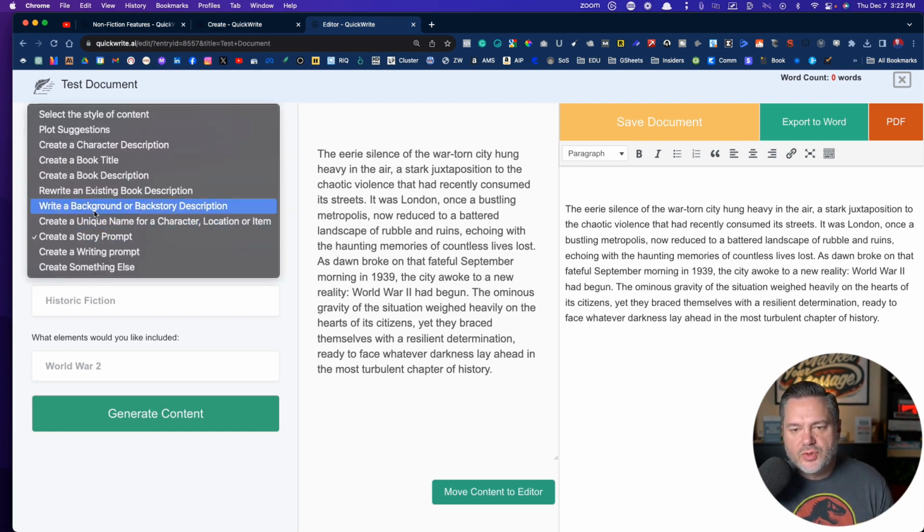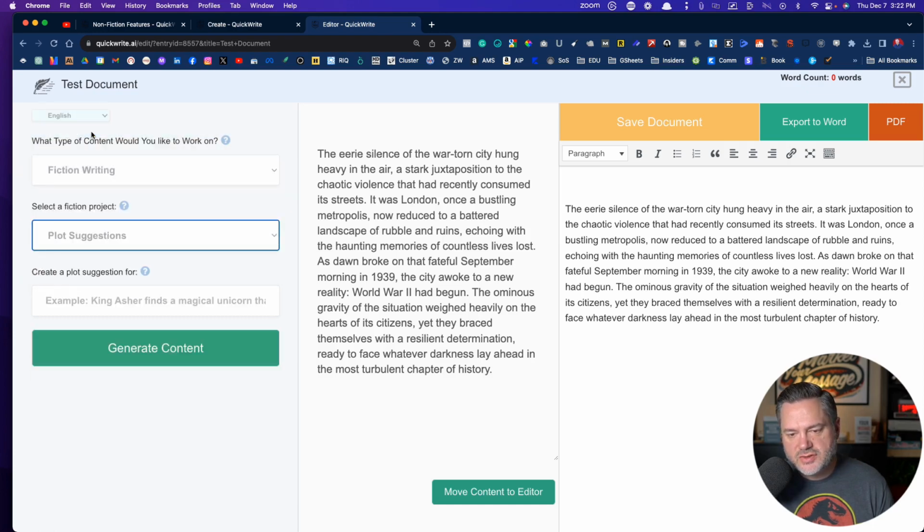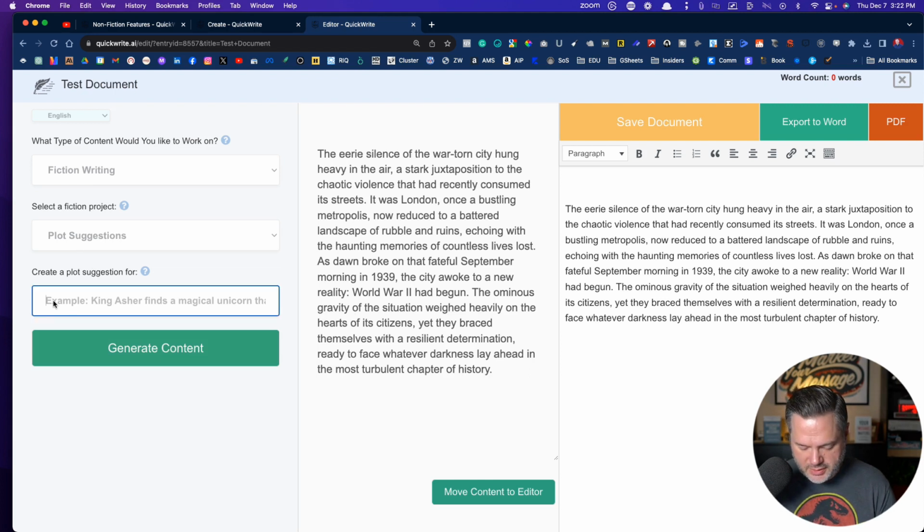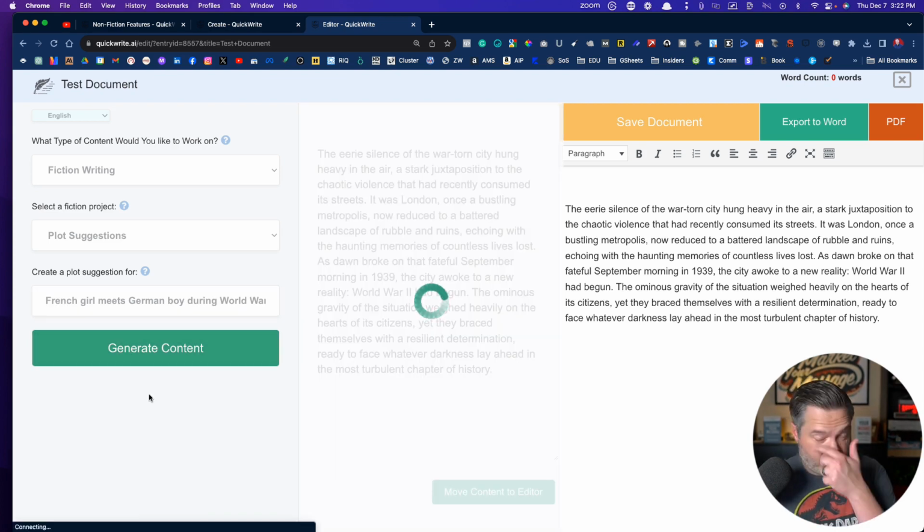Now, the other thing we can do is we can create plot suggestions. So create a plot suggestion for, and you also have these little examples, but let's say something like French girl meets German boy during World War II. And let's just hit generate content, see what it comes up with for us.